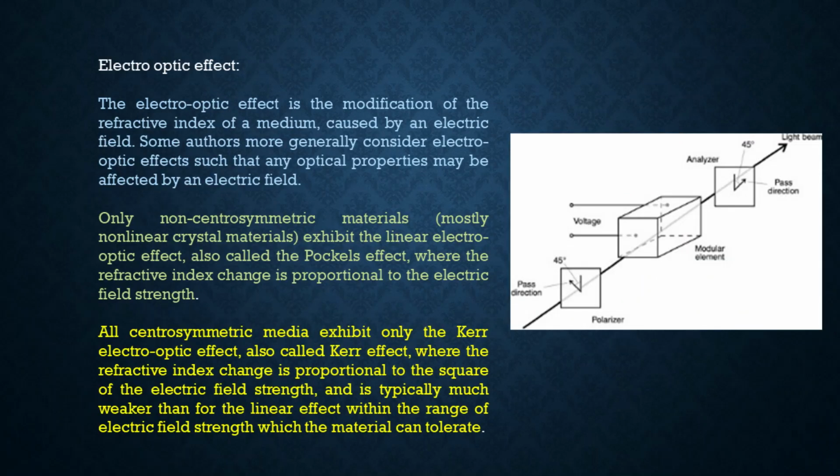Now, what is the electro-optic effect? The electro-optic effect is basically the alteration of the refractive index of a medium when an electric field is applied. So in the presence of an electric field, the change in refractive index in a crystal is generally considered as the electro-optic effect. There are two types of electro-optic effects we'll consider. One is the Pockels effect and another is the Kerr effect.